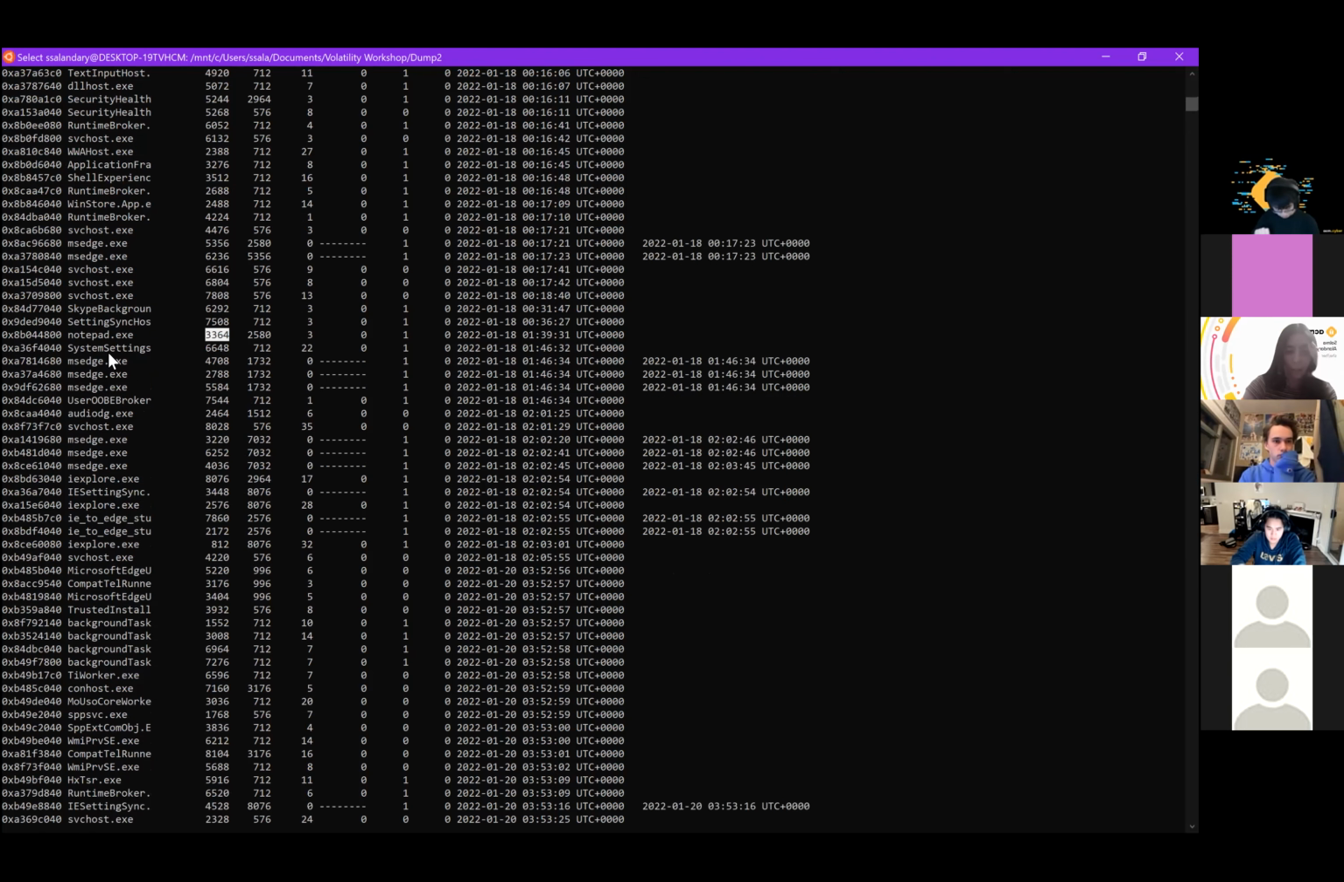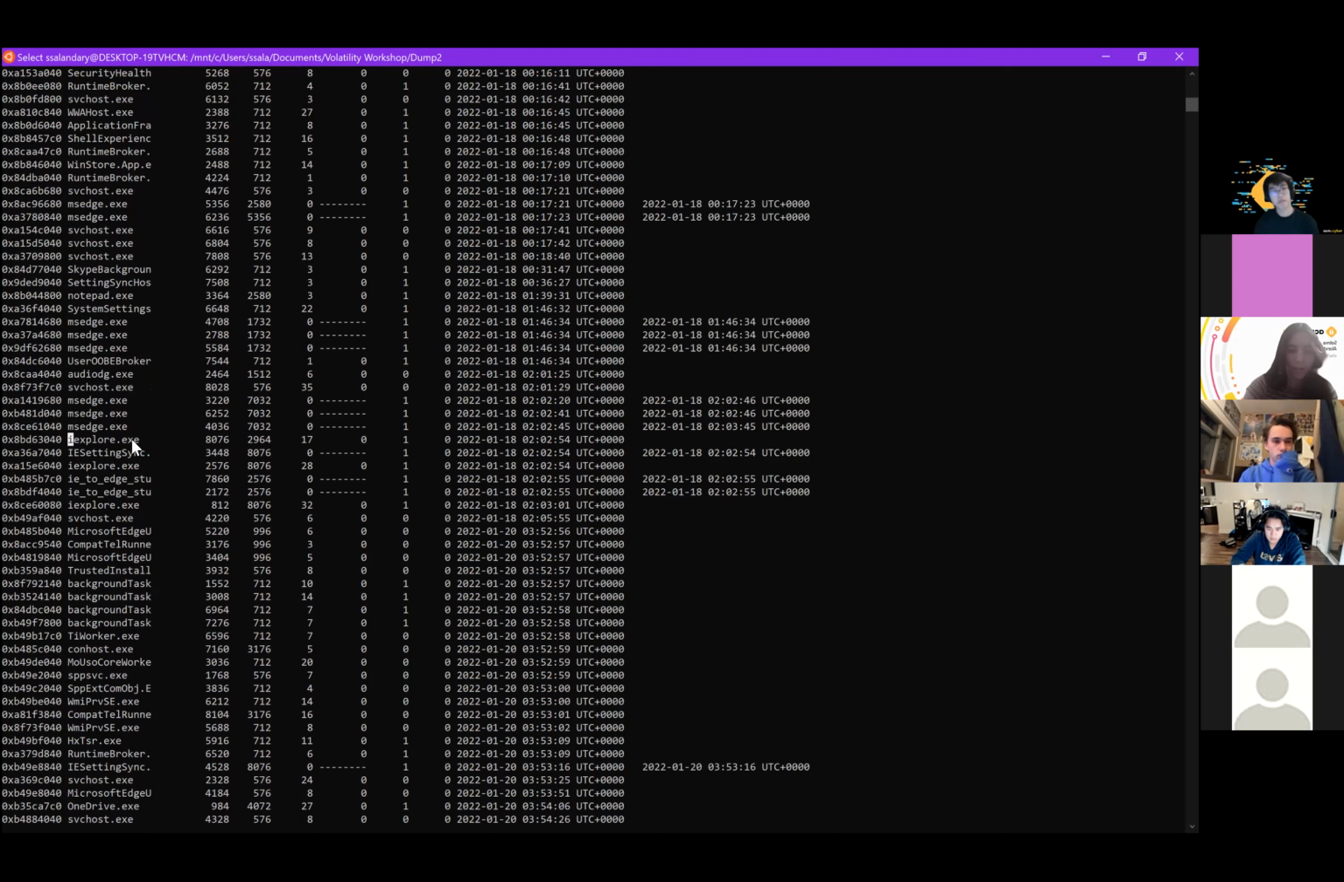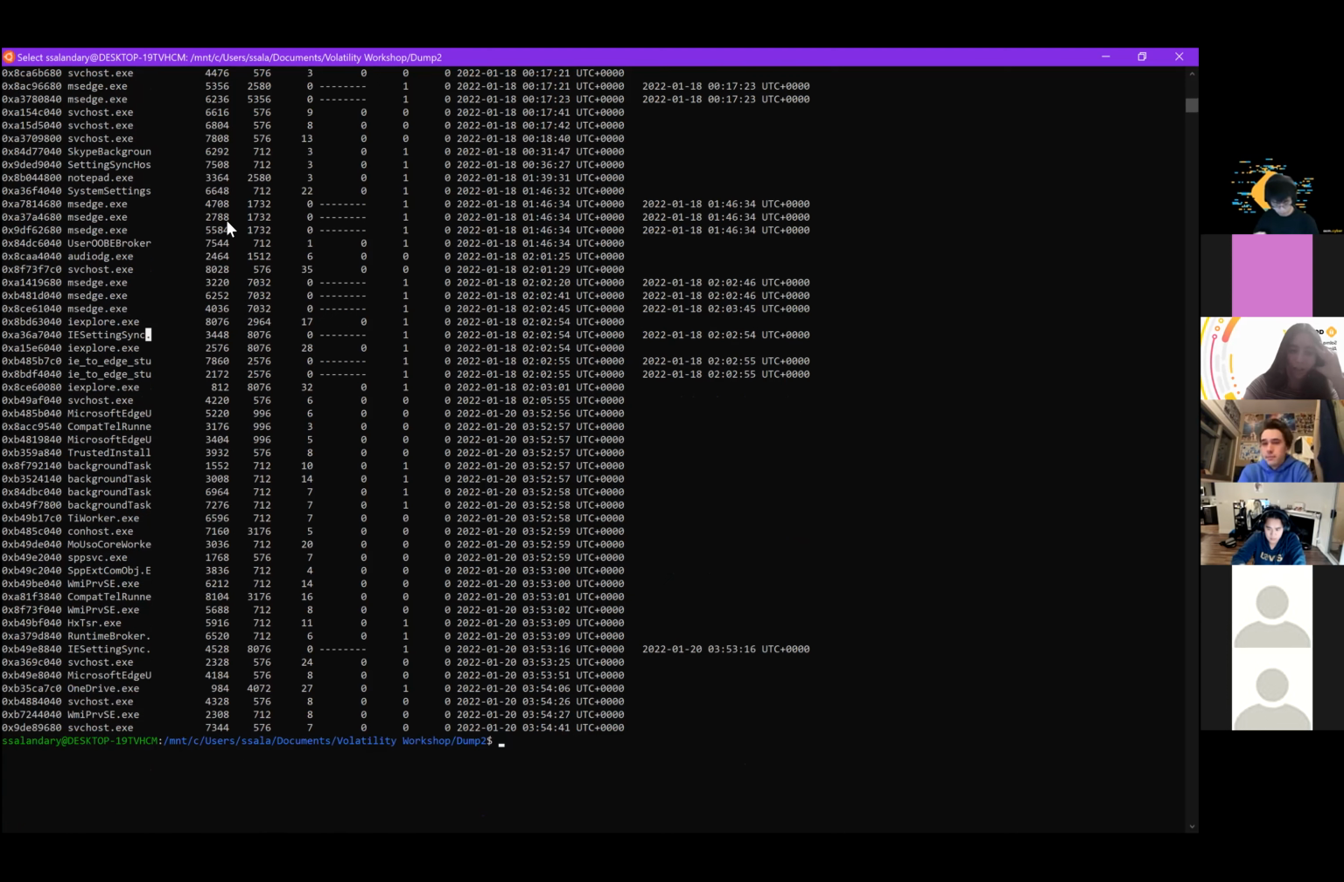So we've got more Microsoft Edge stuff, a couple of Internet Explorer things as well, which we're going to look into in more detail later. But right now, let's just take note that they are there. Is everyone caught up? I'm just going to keep going. Feel free to stop me at any time, by the way.